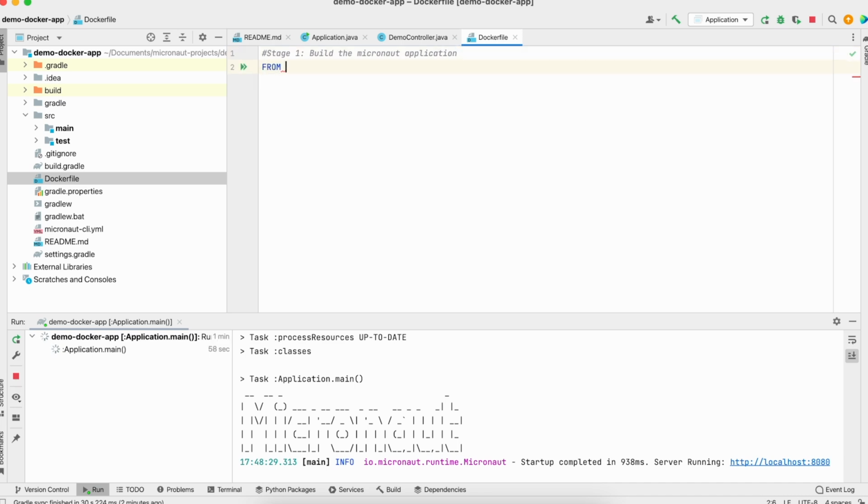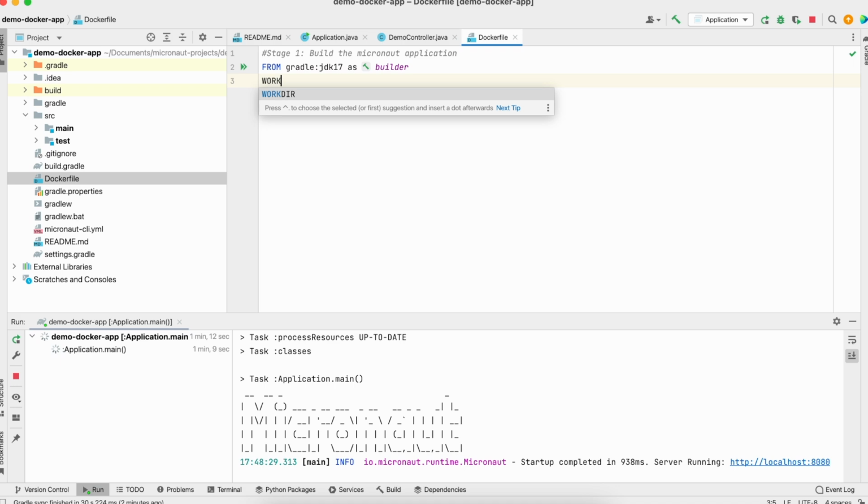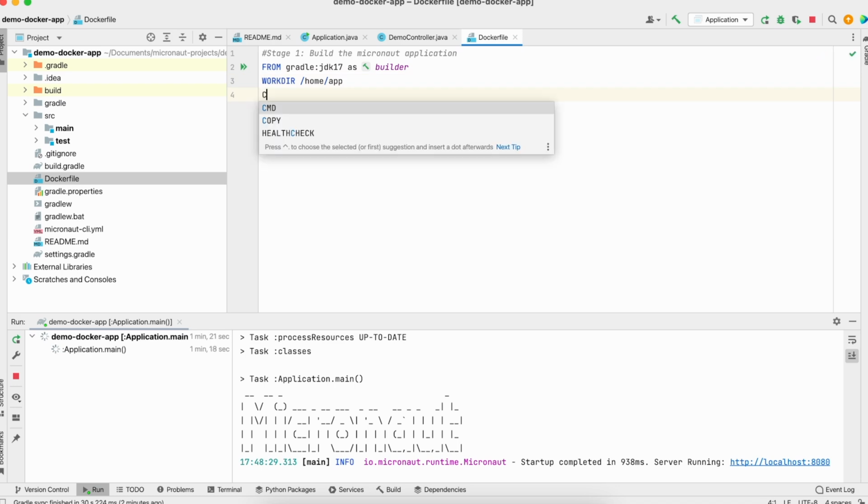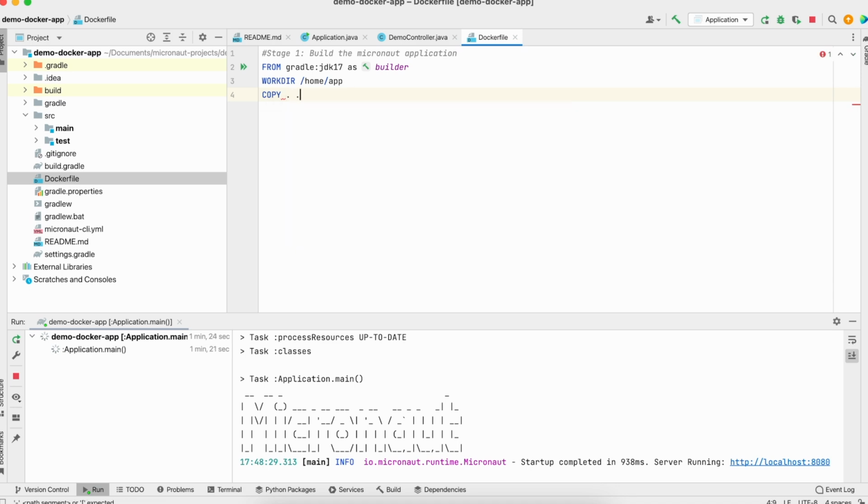For this builder, we will use the JDK 17 Docker image, and if you see, this builder is available. Then in the next step we will use the work directory as /home/app in which our build will get created. Now copy, and we will copy to this path. Now run gradle clean assemble, which is the command we use whenever we want to build our package. Now let's talk about the second stage, which is running the application.